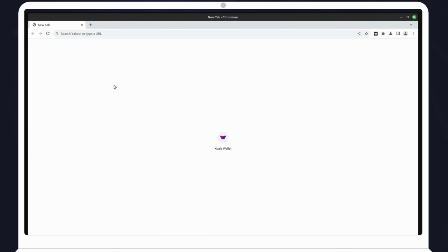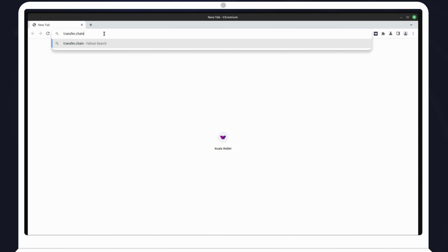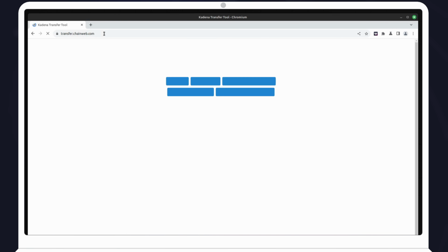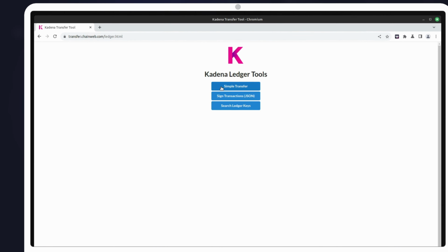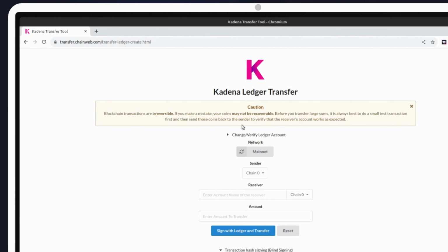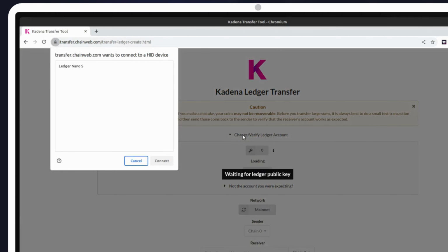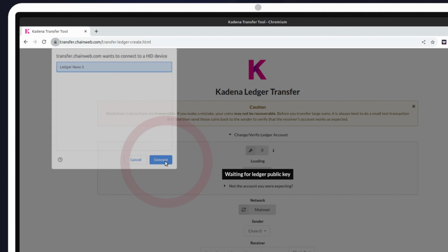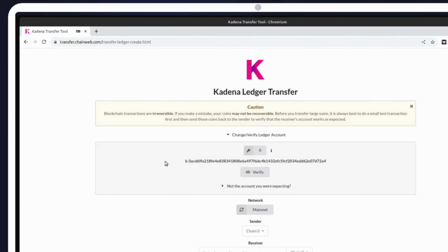Now, on your computer's browser, open transfer.chainweb.com. Go to Ledger Tools, Simple Transfer, Verify Ledger Account. You should see a pop-up to connect to the device. Click on its name, then on Connect. The page will update to show your new account address.